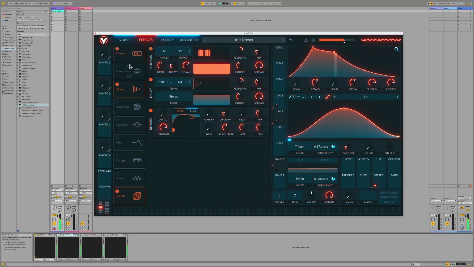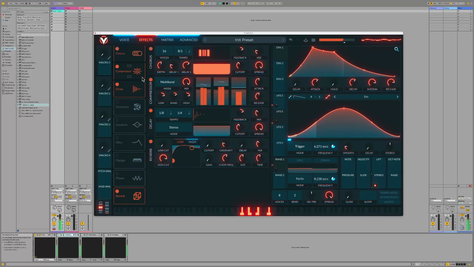Okay, we can also have a compressor on. It's made a totally different sound already, which I'll just leave, I think. But you can take the mids, the highs and the lows out with that. Multi-band compressor.